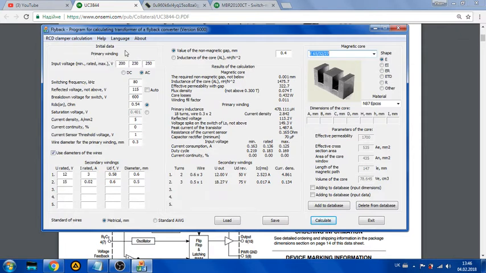Now we go here, and it's pretty simple. You can choose your input voltage, minimum, typical, and maximum, both AC or DC if you prefer to use DC instead, and switching frequency. This value you can wiggle around to make sure that the windings will fit on the core that you've chosen. Reflected voltage not above: I recommend you hit auto here.